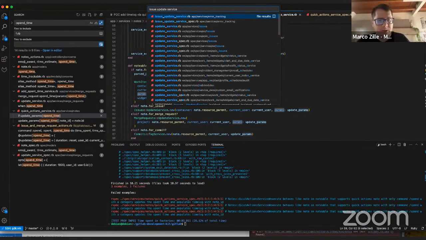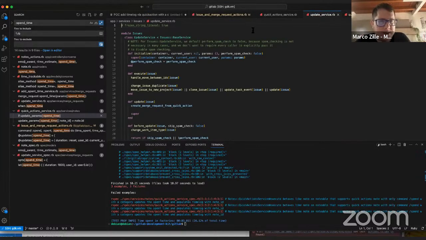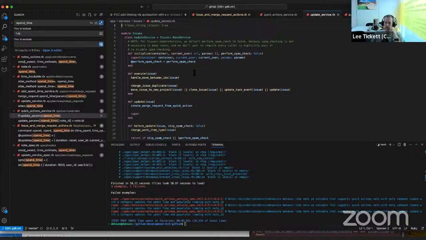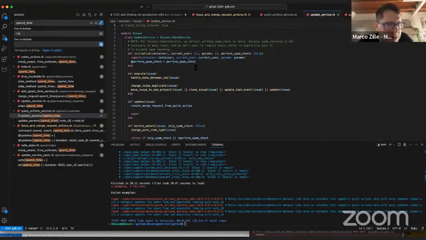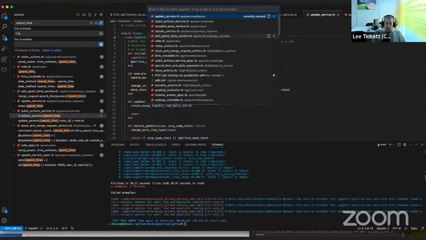Yeah, but you see, everything is created inside of the time trackable.rb concern. There's an add or subtract spend time, yeah, that's being called by the spend time method. But that spend time method is get. Oh, there's an alias. No, it's Issues base service.